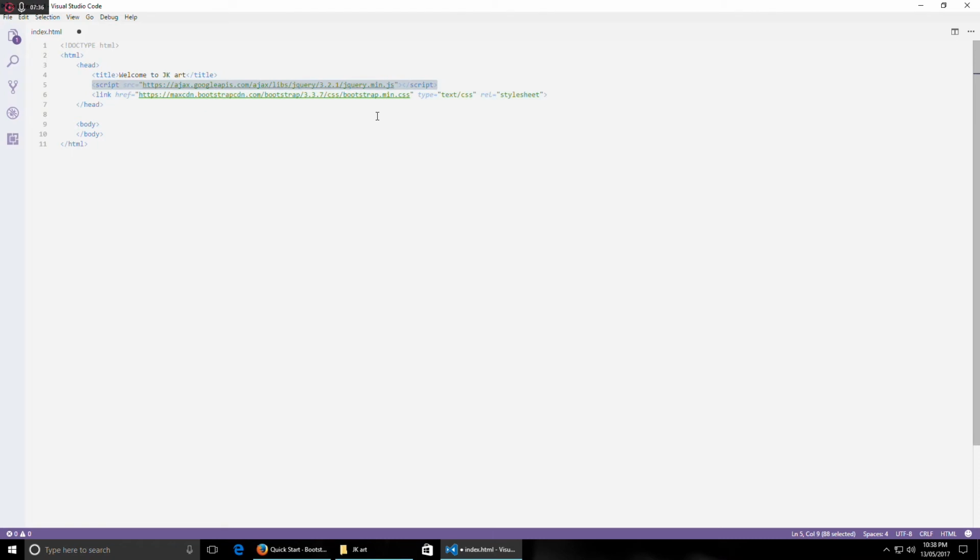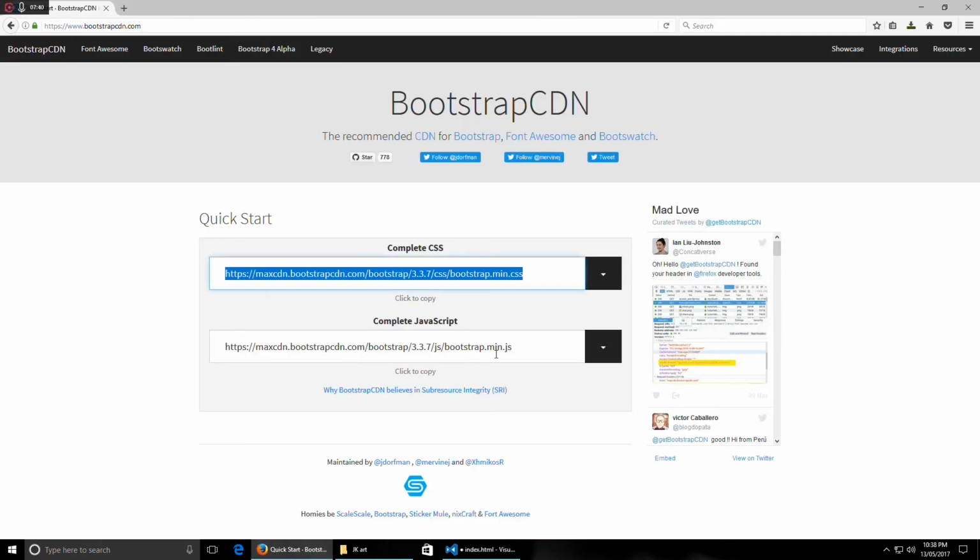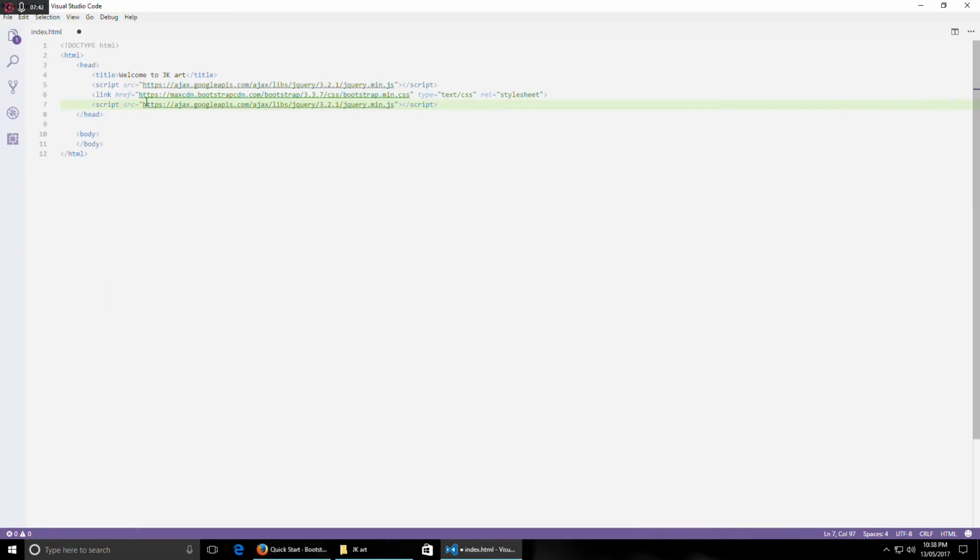And similarly, we are going to use Bootstrap.js. So the tag will be the same, only the link will be different. So let me replace that link with Bootstrap. Okay, so our project is ready to be written. So let's start it.